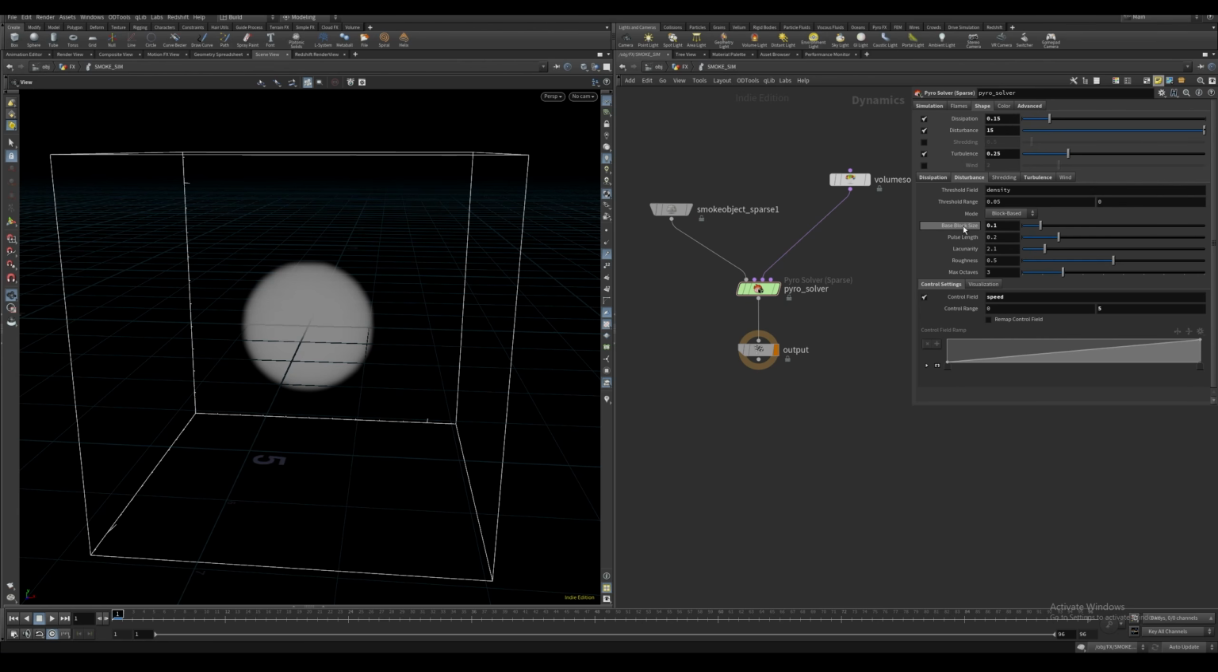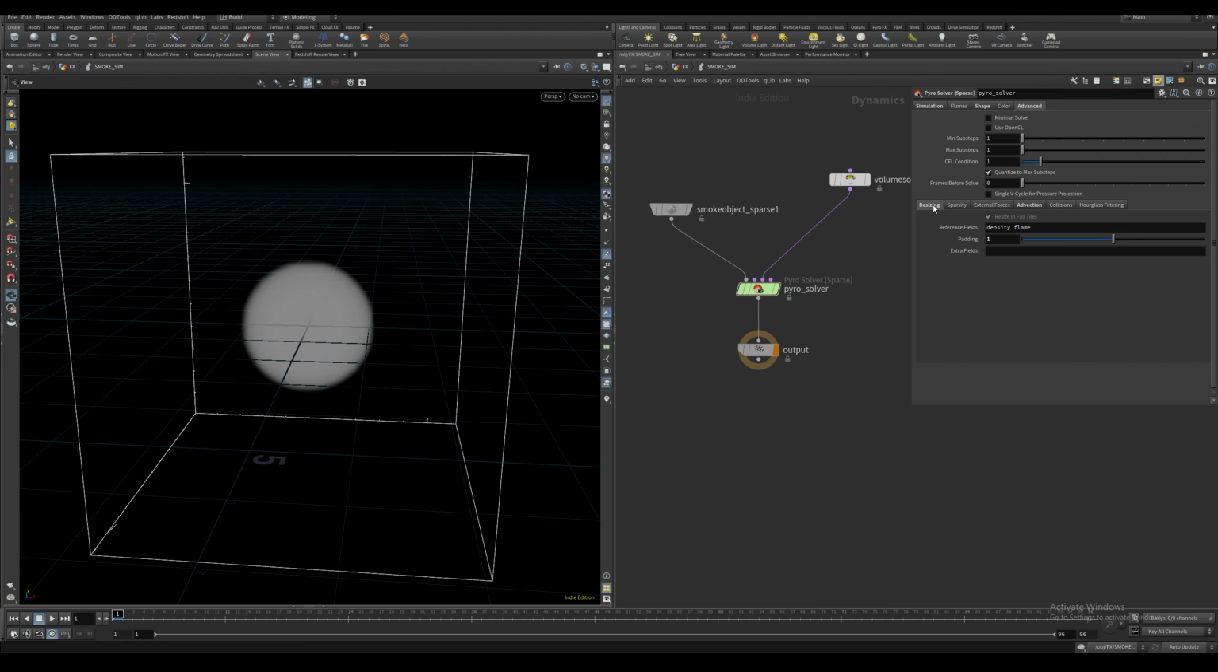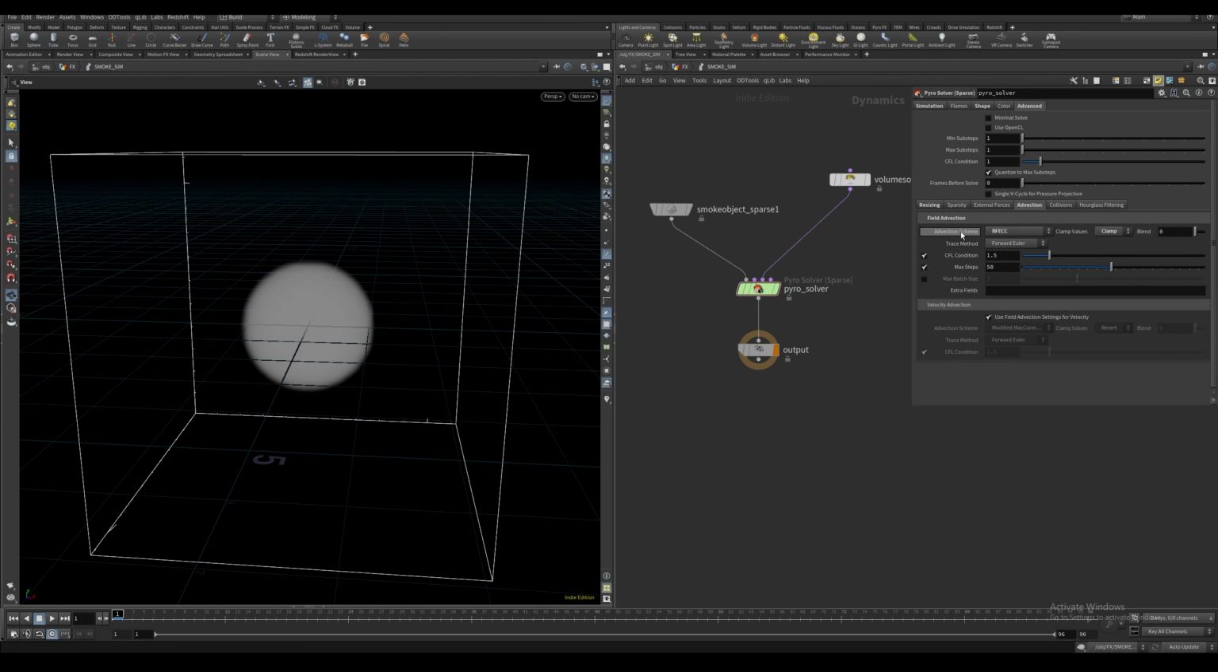I also changed the block size from 0.2 to 1. And in the turbulence tab, I set the swirl size to 2. The influence range I changed to 0.1, and yeah, that's it. And in the advanced tab, I set this resizing tab to have a padding of 1, and the advection scheme I ended up using was PFECC and clamp. So let's play this and see what we get.